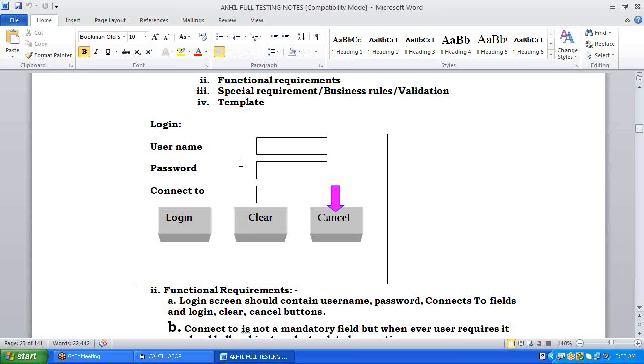Next, fourth requirement. After clicking on clear button, all the fields should be cleared and cursor should be placed in the username field. Whenever you are clicking on clear button, all the fields should be cleared and cursor should be placed in the username field.